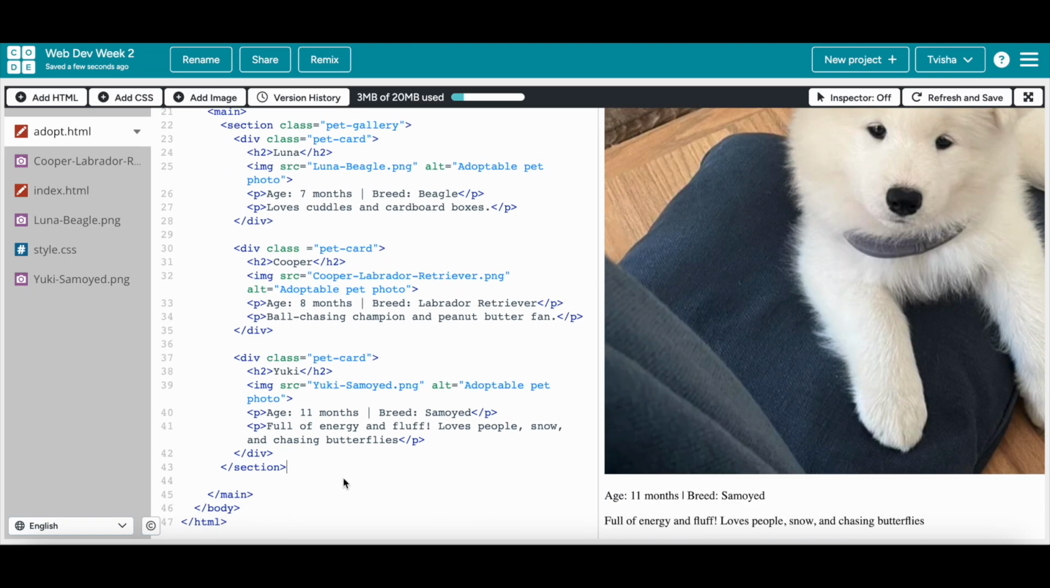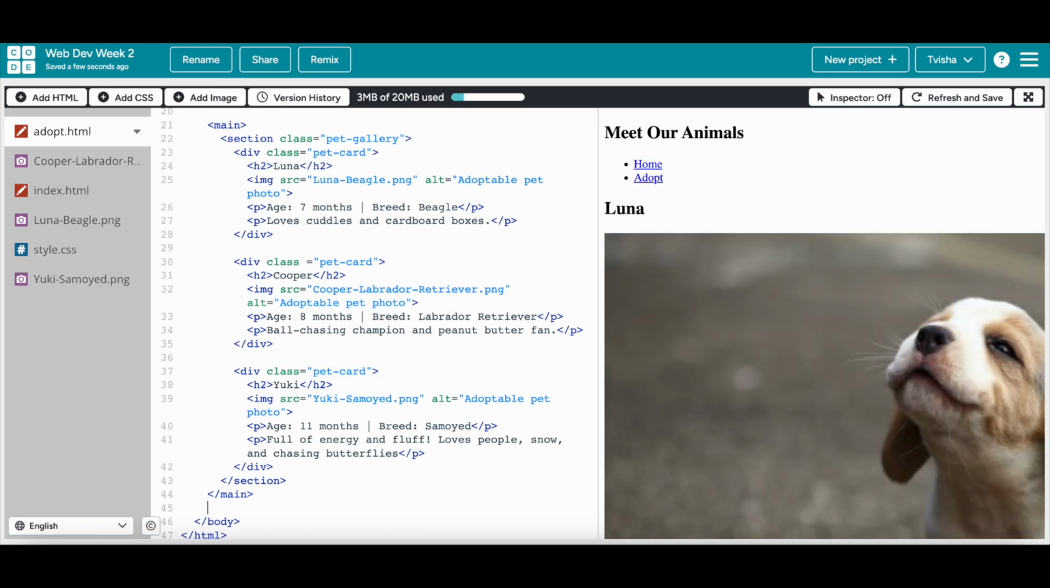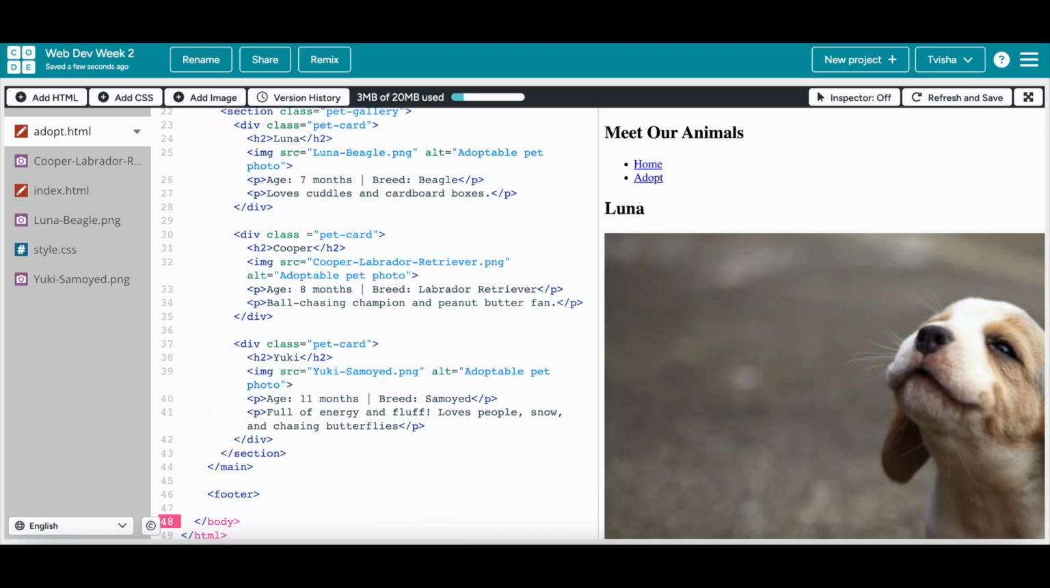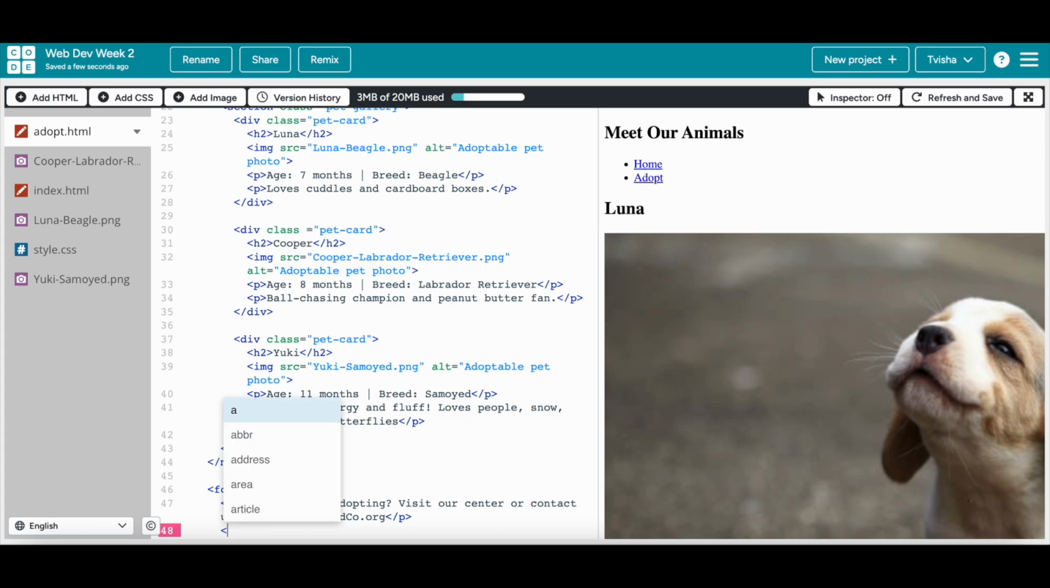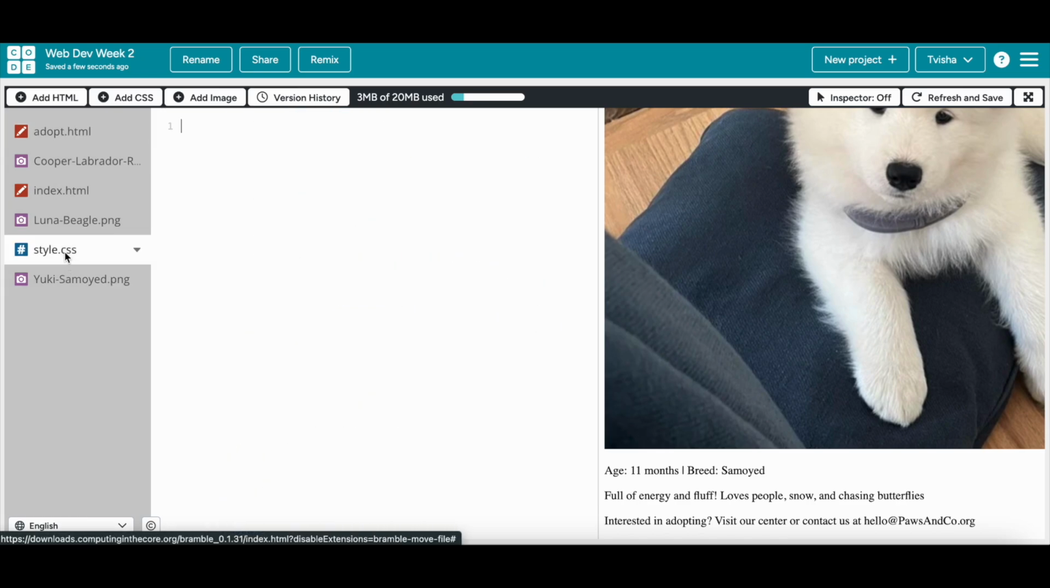We are done with the main part of our section. Click outside of the main tag. We'll create a footer for this web page as well. Using the p tag, I will create our footer text. And now close the footer tag. We are now done with creating the structure of our adopt page. Now let's work on the CSS file to style and color our website.